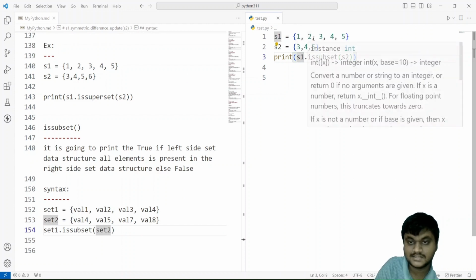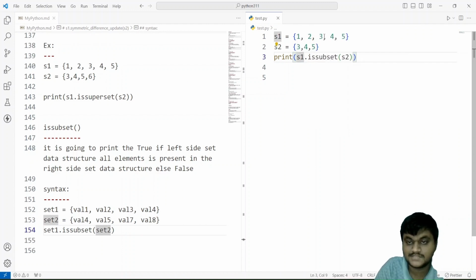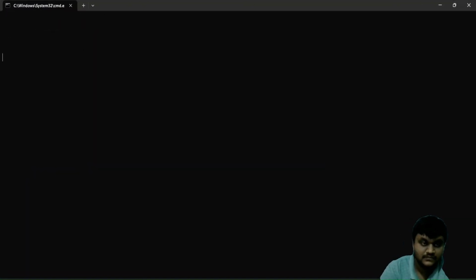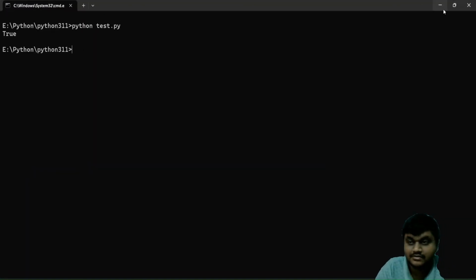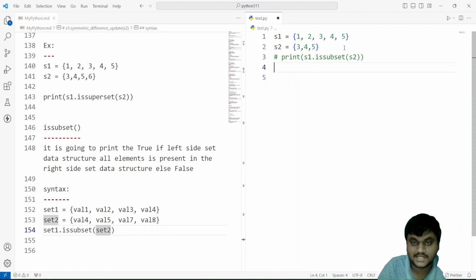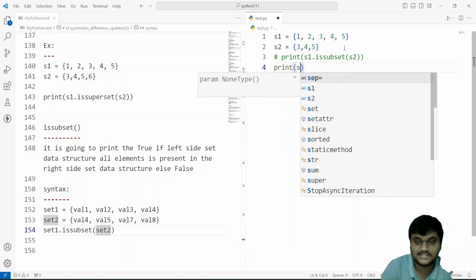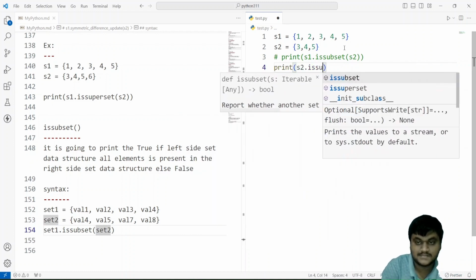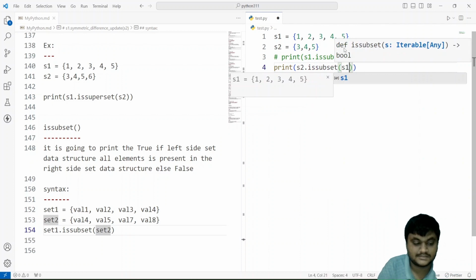Why? Here S1 is not a subset of S2. S1 contains some common elements, but other elements do not belong to S2. If you take 1, 2, 3, 1, 2 also, see, we got true. Instead of this, we can take the reverse also: S2 is subset of S1.